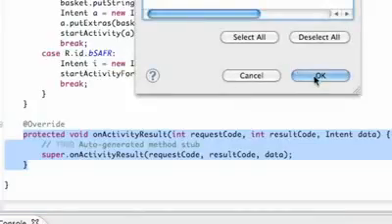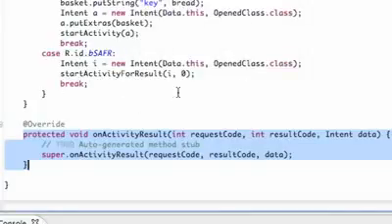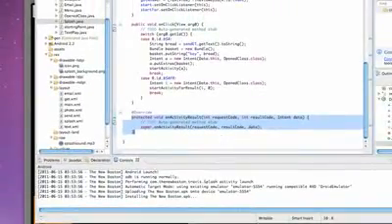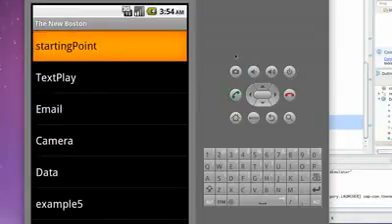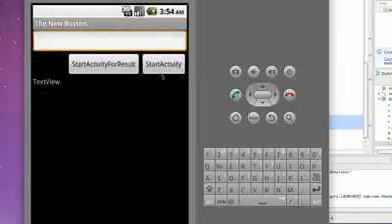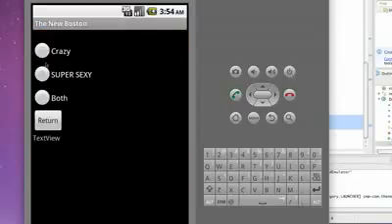Again, I'm just going to make sure those radio buttons work, and there we go. I'll explain that a little bit more in the next tutorial when we work with actually passing the data and getting the result data, but we're going to go through the start activity for result for now. And as you can see, this test changes with each click of the radio button, and it's pretty amazing for the most part.